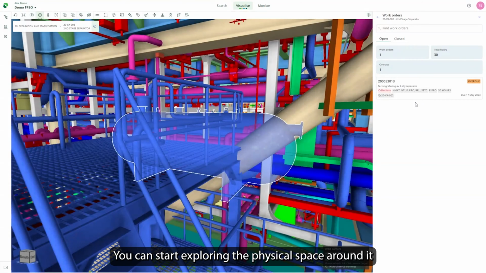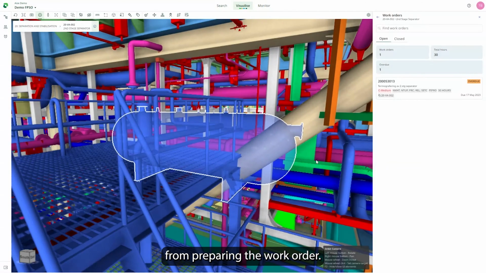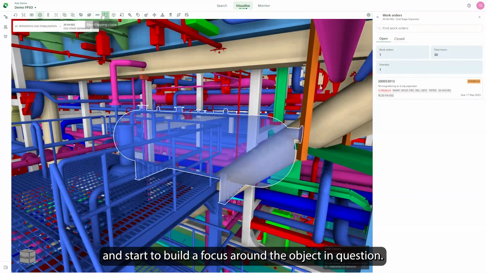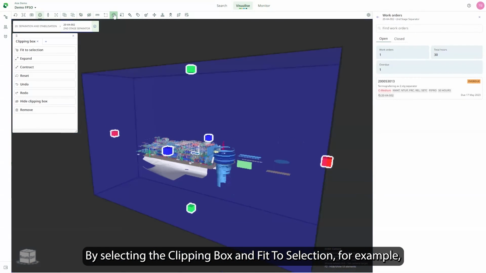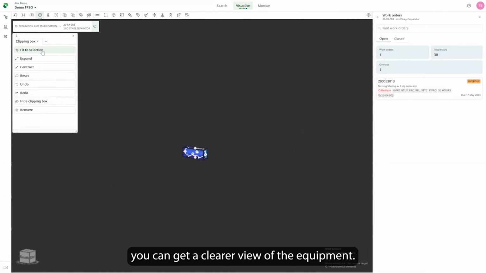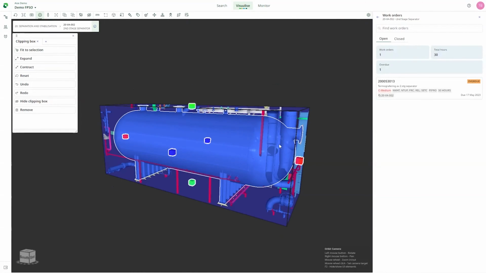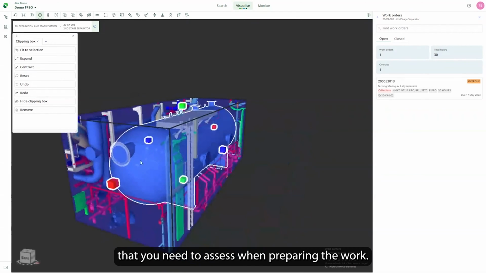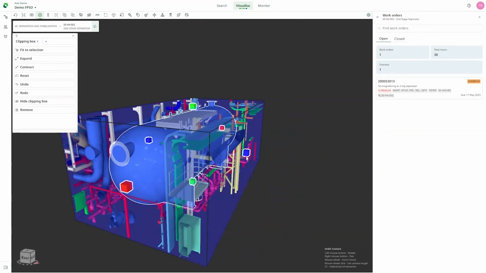You can start exploring the physical space around it to see if there's anything that can constrain you from preparing the work order. By using 3D navigational tools, you can click on the model and start to build a focus around the object in question. By selecting the clipping box and fit to selection, for example, you can get a clearer view of the equipment. Expand it slightly, and you'll be able to see more of the surrounding area that you need to assess when preparing the work.